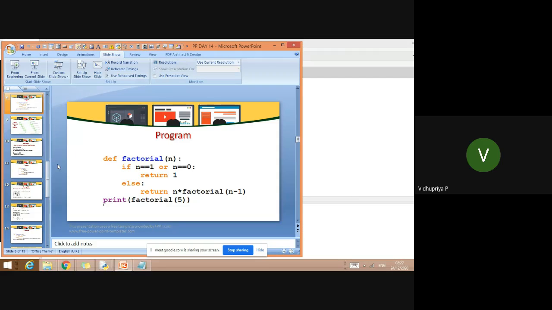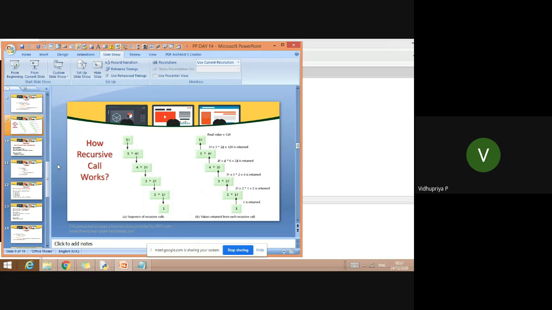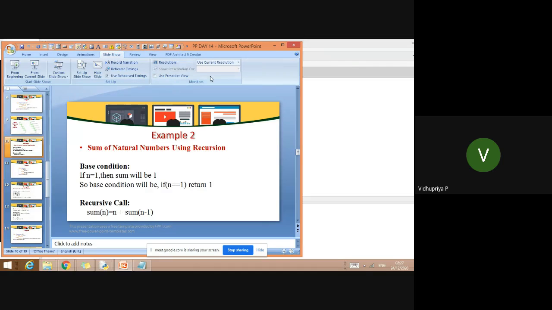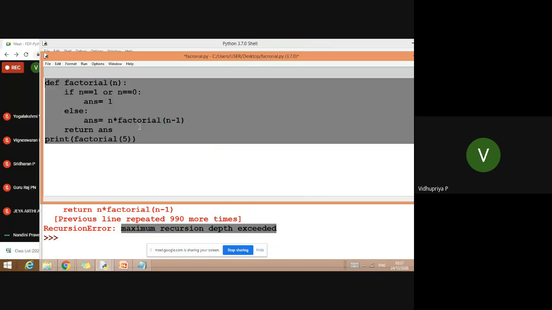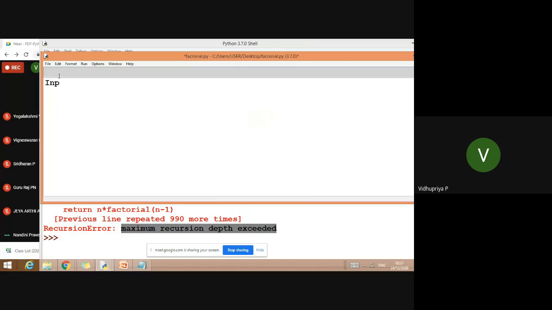Okay, so we'll see one more example: sum of natural numbers using recursion. Our input is now maybe they are going to give some number like 5. We have to find the sum of natural numbers, that is 5 plus 4 plus 3 plus 2 plus 1, which is 15. So we have to find this as an output.